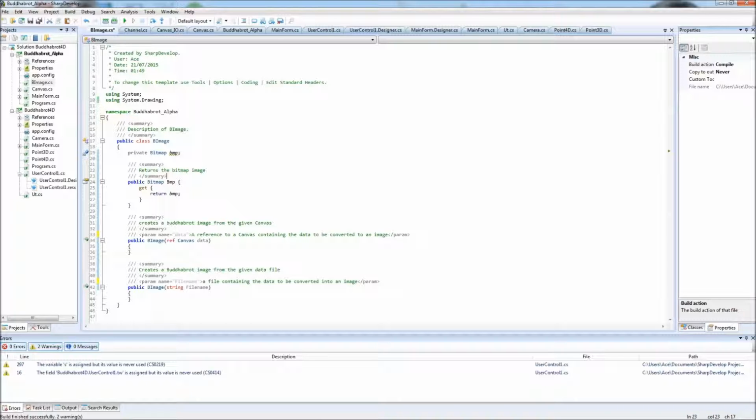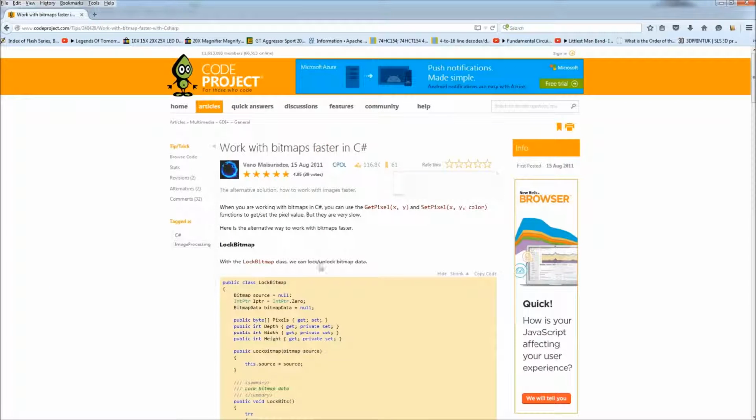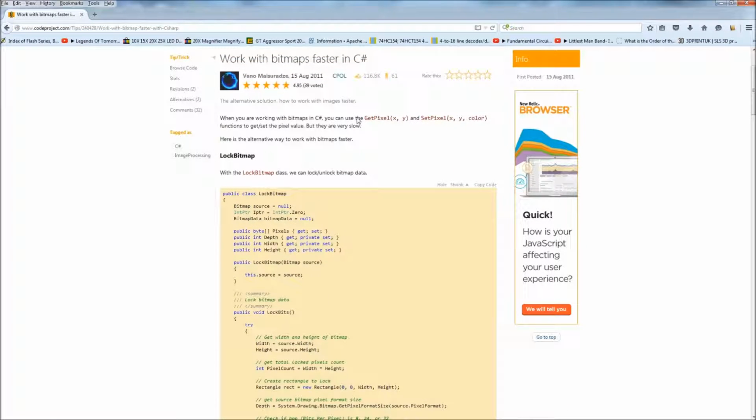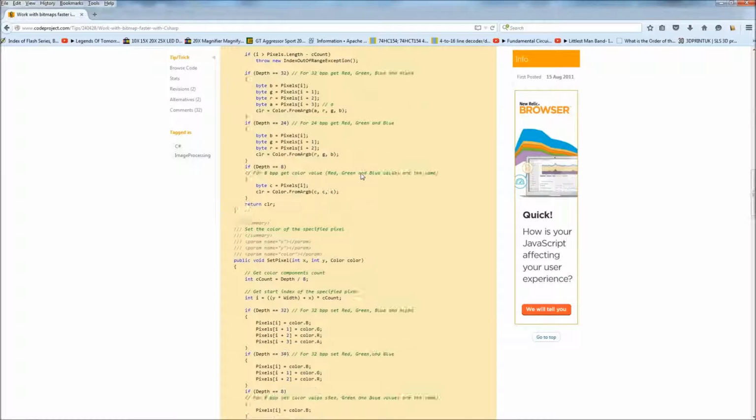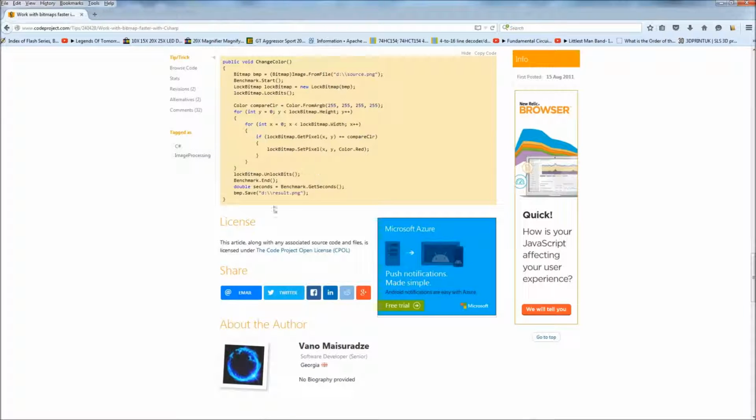Last time I spoke about a faster way of making bitmaps. So if we go to this page here, the code project tips 240428 slash work dash with dash bitmap dash faster dash with dash C sharp, we find this lock bitmap by this guy here. There is a general code project license that goes with it. Feel free to read that license.